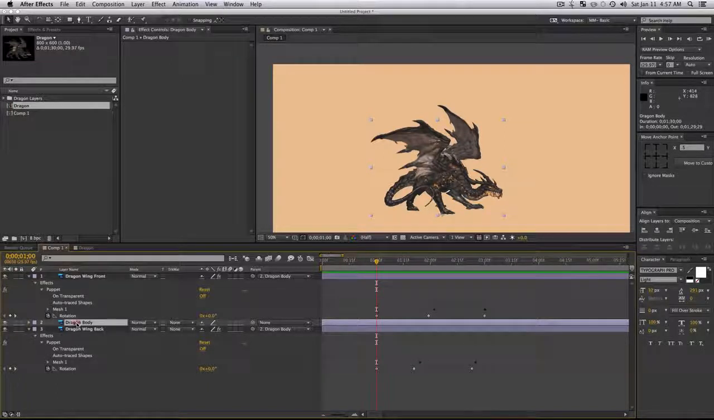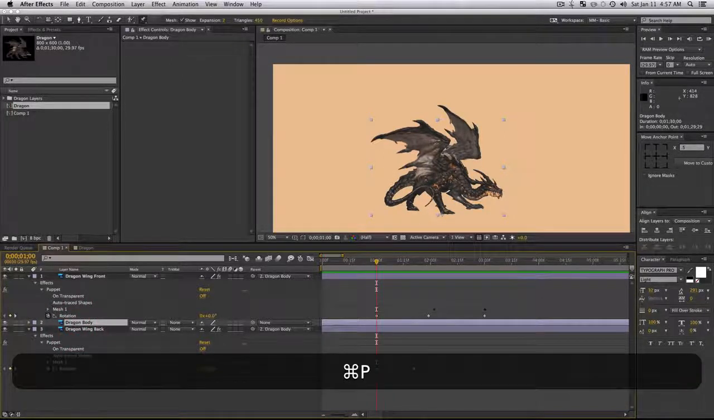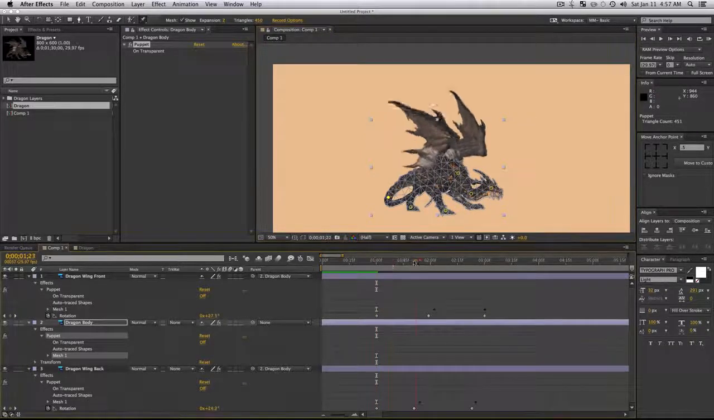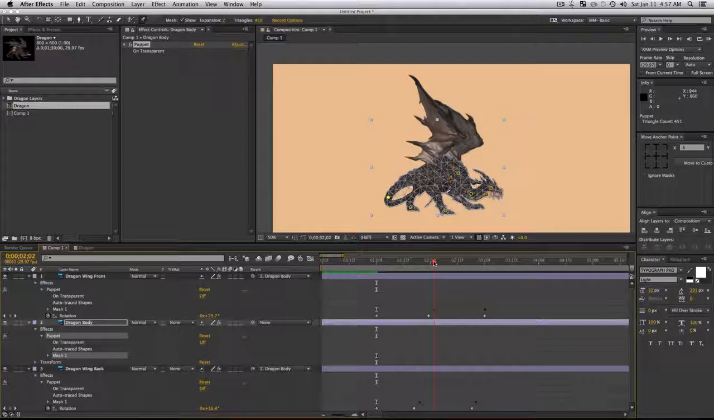So let's just grab our dragon body and do Command P on your keyboard, and we're going to set maybe 3 pins. So I'm just going to set one over at his foot. And you want to set pins even where you're not working, just so the mesh doesn't get deformed, because this is all a connected object. You could have taken the time to cut out his neck in Photoshop if you want to do more complex animations, but for us this is going to work perfect.